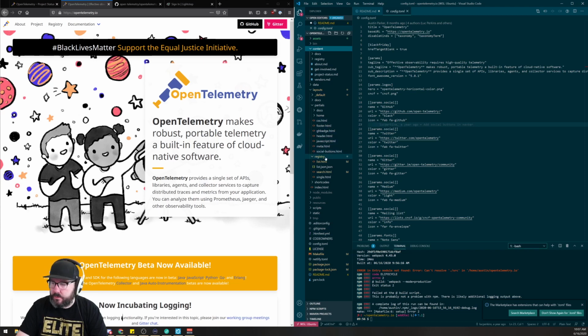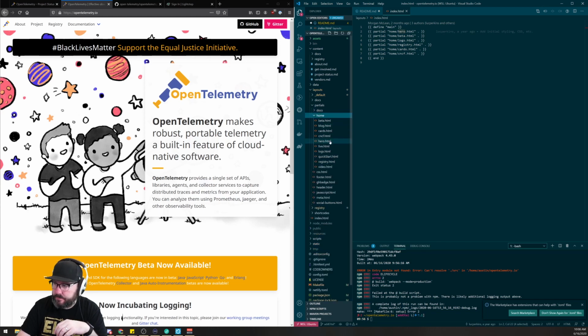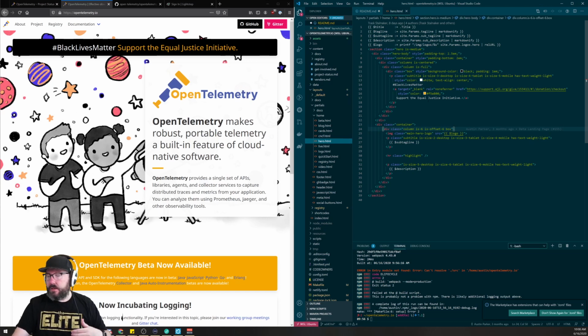But for an example, let's look at this homepage here. This is actually just a bunch of partial files put together. So if I want to see this hero image up here and this hero section, that's defined in home hero HTML. I go to home hero HTML, and here is my partial for this part of the site that you see.